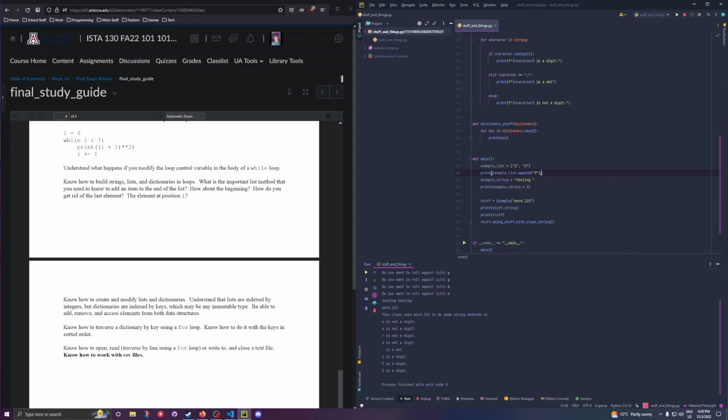And what the append method is going to do is it's going to print example list 1, 2, 3, right? So, oh, I think I did something wrong here. Print.